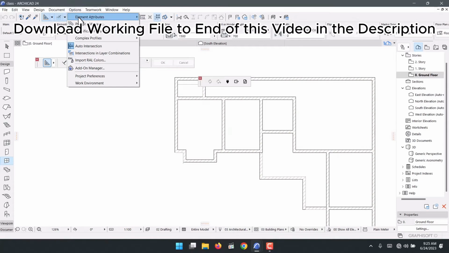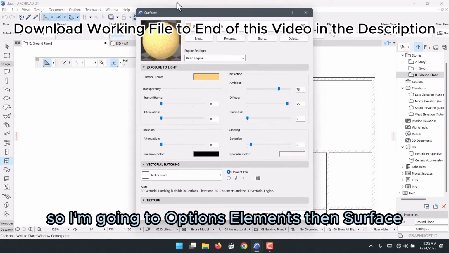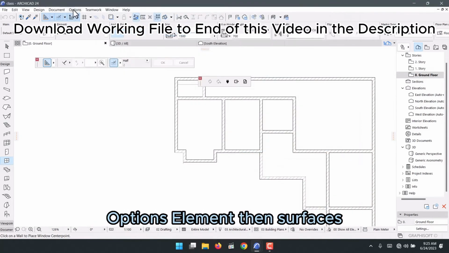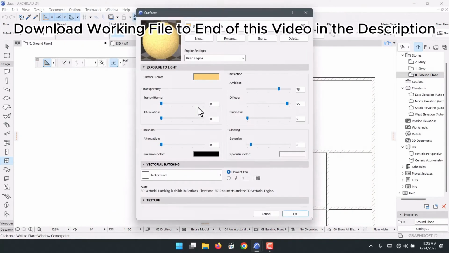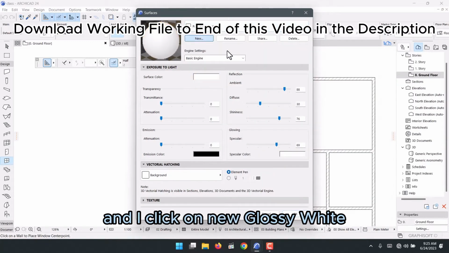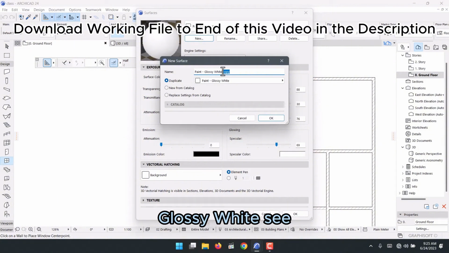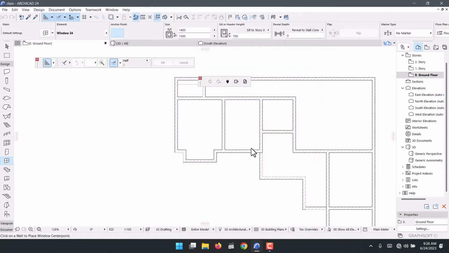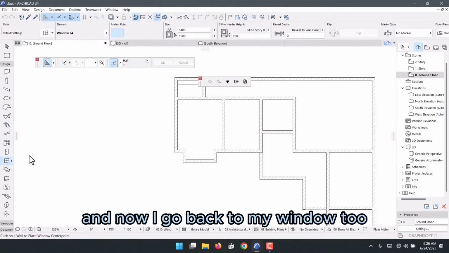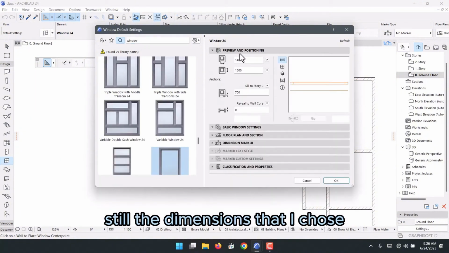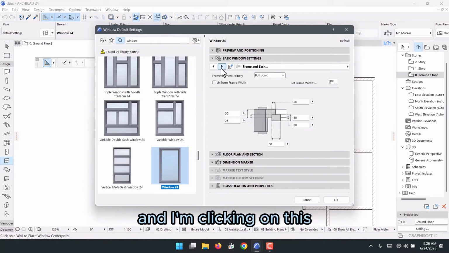I want to have a surface here. I'm going to create a new surface, so I'm going to options, elements, then surfaces, and I will go to glossy white, and I click on new glossy white, C01. And now I go back to my window tool, and I still have the window 24, still the dimensions that I chose. So I click on basic window settings, and I'm clicking on this.